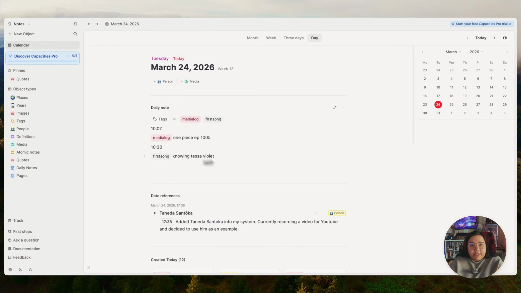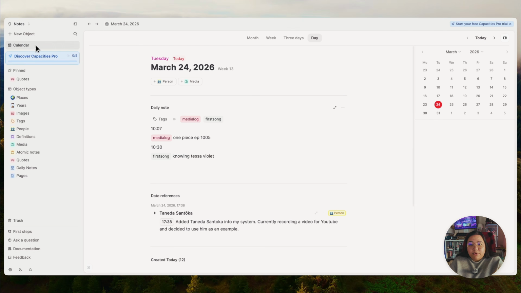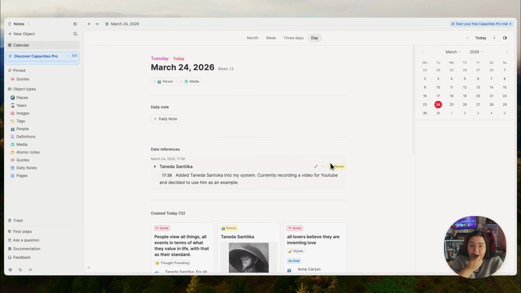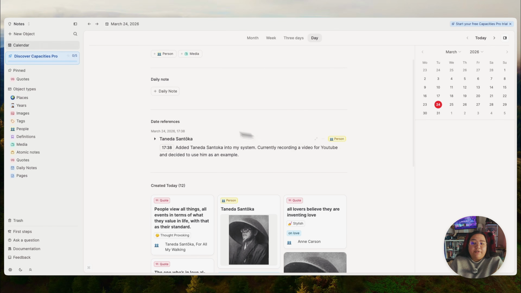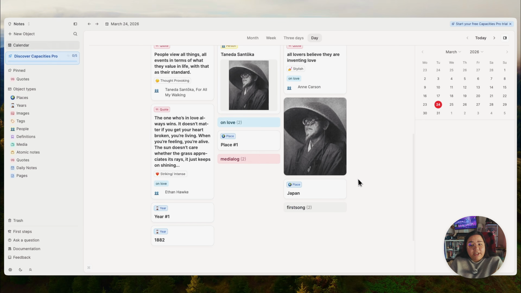And then another thing that is really, really cool about your daily notes is that even if you didn't have a daily note, which I use mine as an inbox, right? You can go here and check your daily note this way, or you can see it from here. Even if I were to say like delete this, I'll delete that, right? You still have your date references. So any single time you have a timestamp or a date on an object, that will show up here. And you have the things that you created on this day.